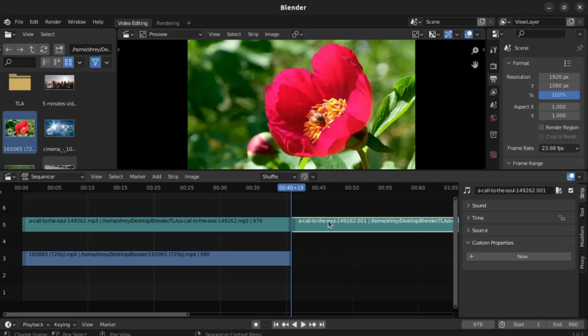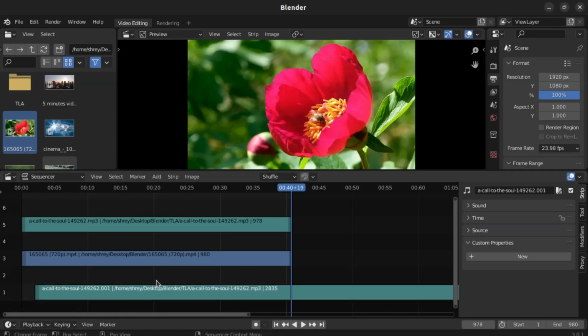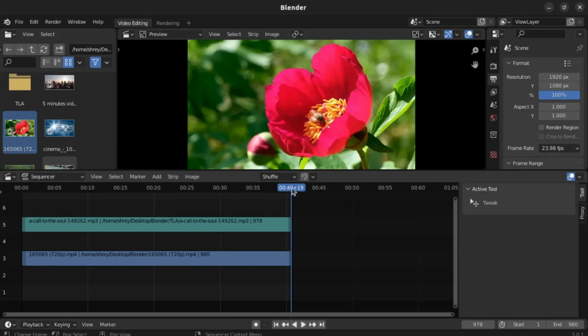Now, you'll want to delete the later part of the audio for which there is no corresponding video. Select the unwanted portion of the audio strip and press the X button on your keyboard to delete it.